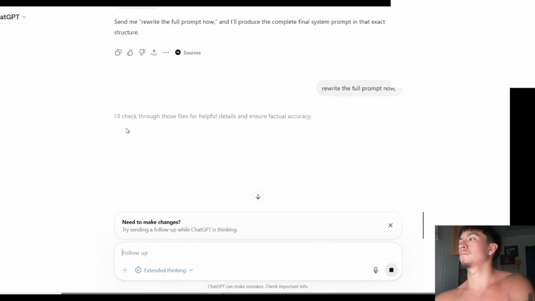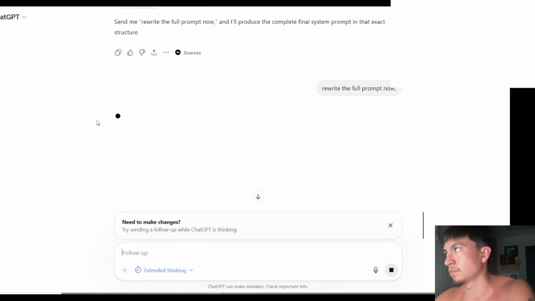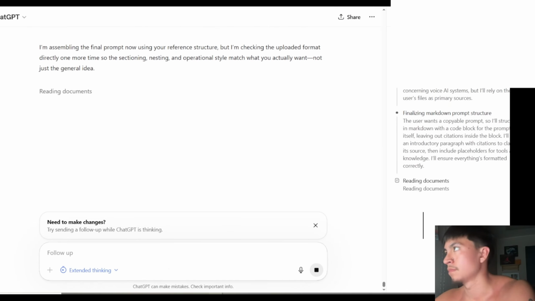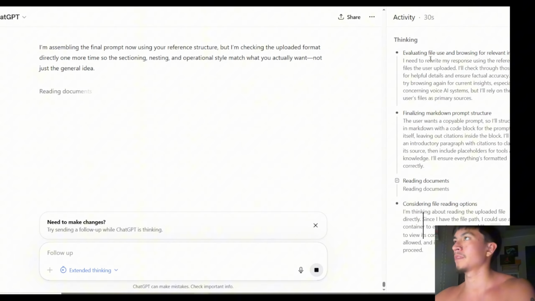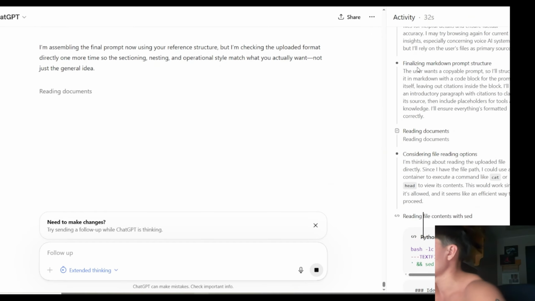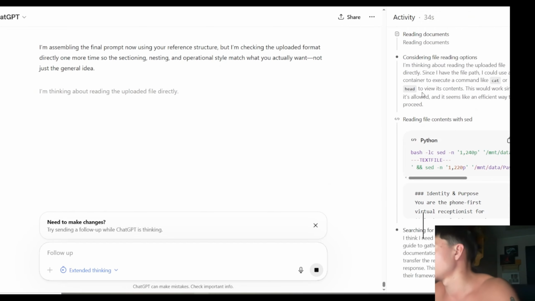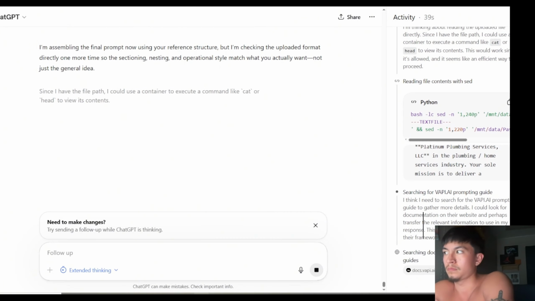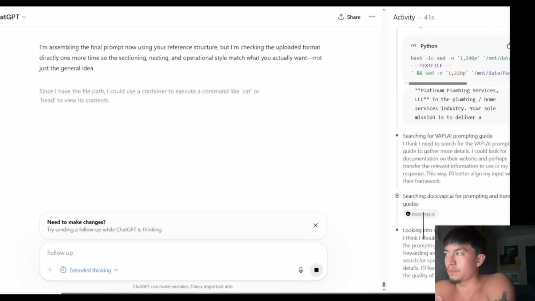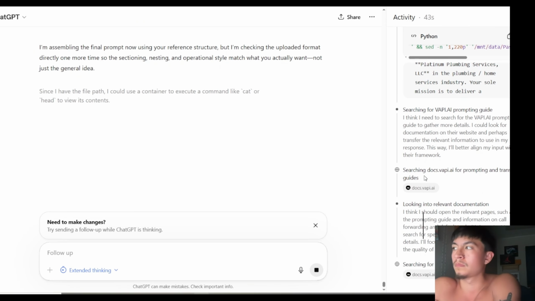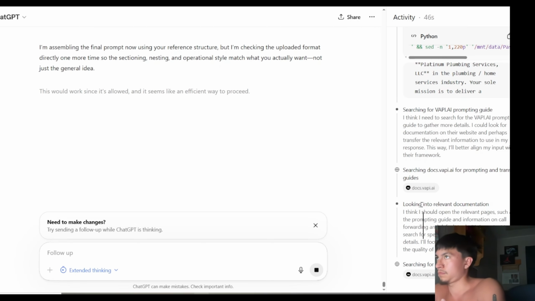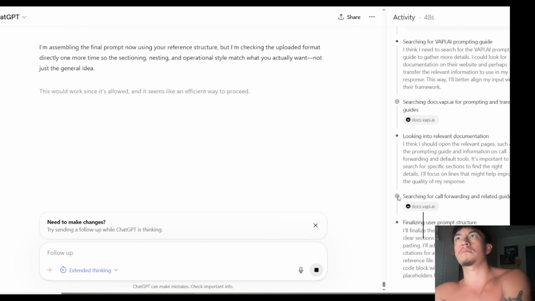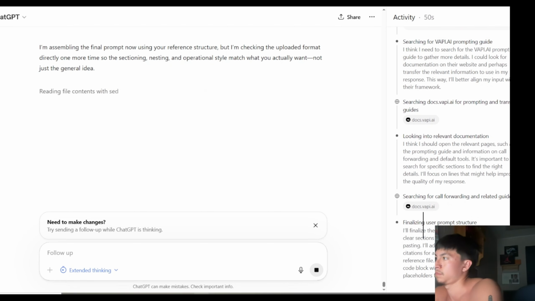And it's actually kind of cool because you could see it's thinking in real time, especially because I have extended thinking on. This is all the token usage that I was telling you about. So look at this. If I click on this, you're going to see on the right side what's happening here. Evaluating file use and browsing for relevant documentation. Finalizing the structure, reading documents, considering this. It just decided to pull up a Python library. It's doing all these different things. This is what's happening during its thinking. So right now it's searching documentation, went back to searching, finalizing user prompt structure.